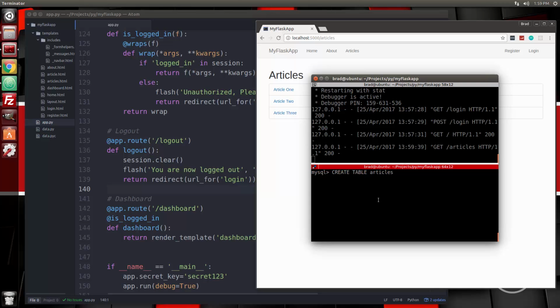So this will be articles. And then for our fields, we'll have an ID, which will be an int. We'll say 11. It's going to be auto increment and also our primary key. Did I spell that right? Primary key. And then we'll have not a name, a title, which will be varchar. And for the title, I'm just going to put in 255.